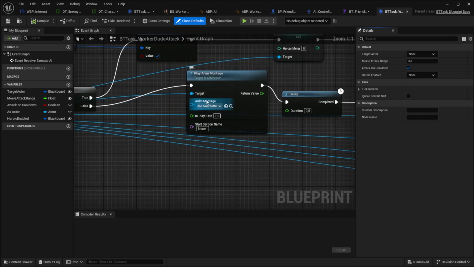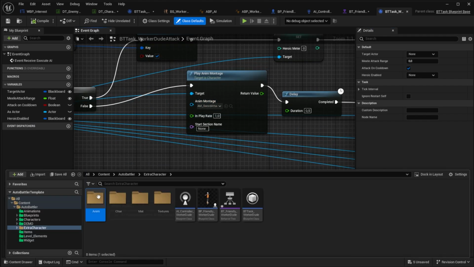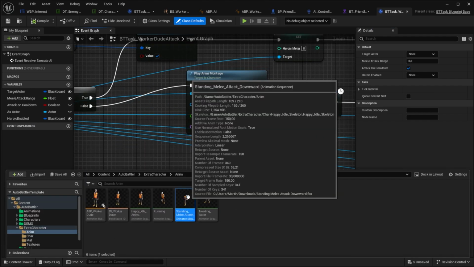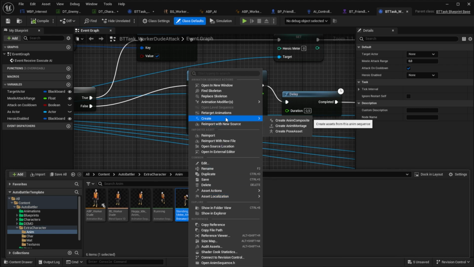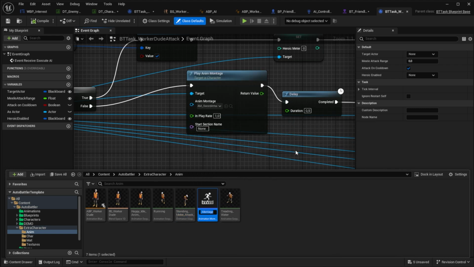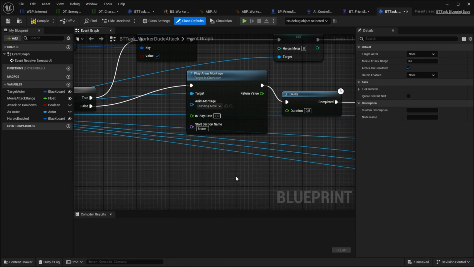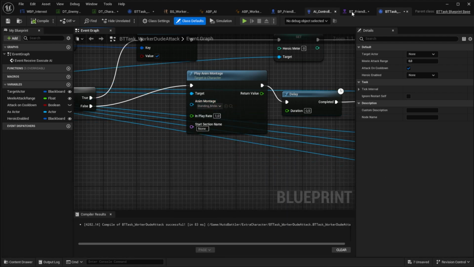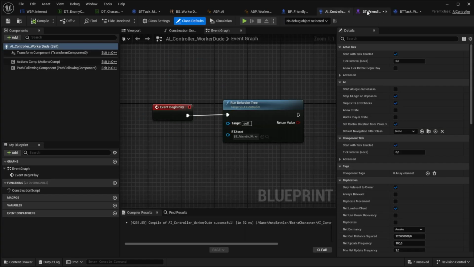Inside your new task, you will see a play anim montage. Then we need to paste the attack animation. But in order to work, we have to convert it to a montage. So find your animation, right-click it, and create montage. If all of this is ready, we just have to tell the character blueprint to use these.